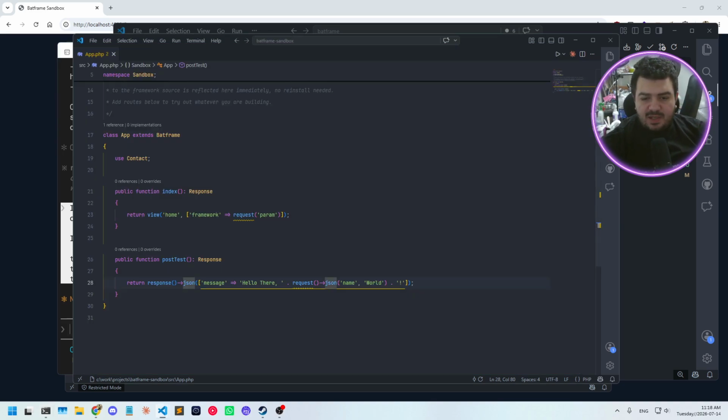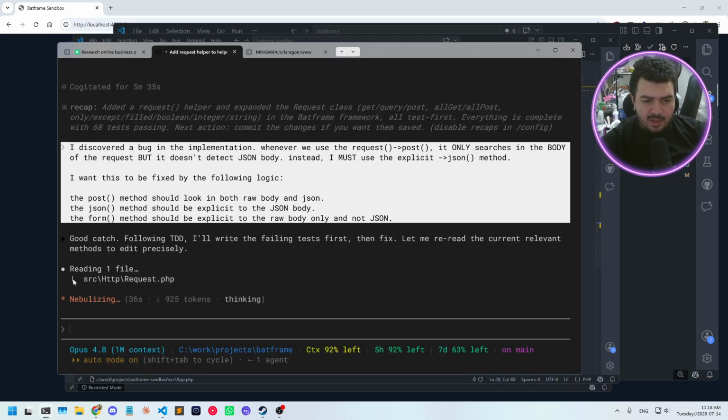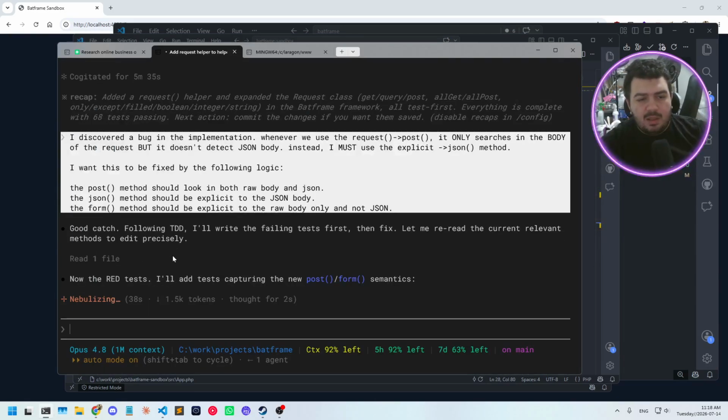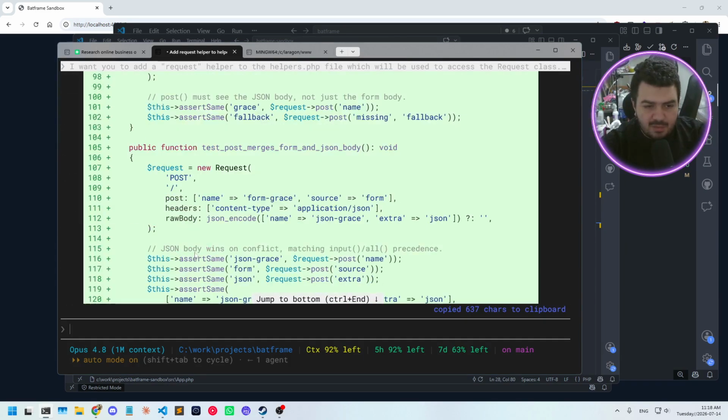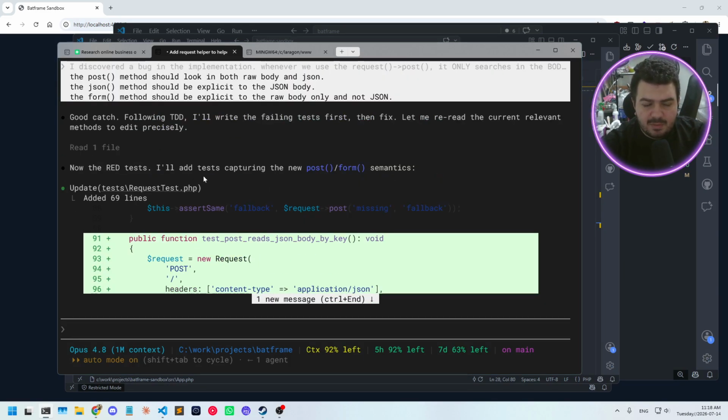Okay, so what else can we test while we're waiting? I think we tested the query. We tested JSON. We tested query, post, which has the problem. So I think we can wait for the prompting to finish. I don't know why it's following TDD. I never mentioned that it should follow TDD anywhere.